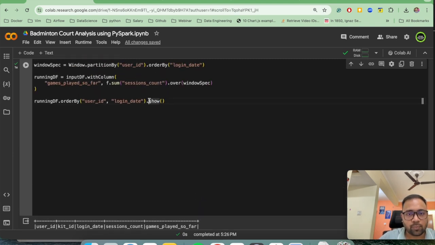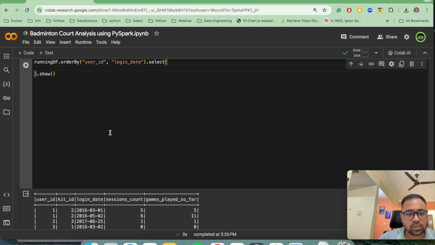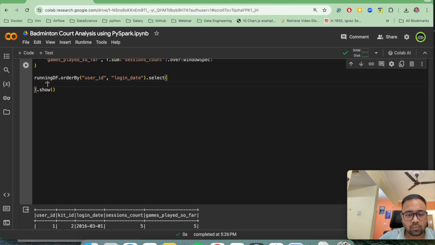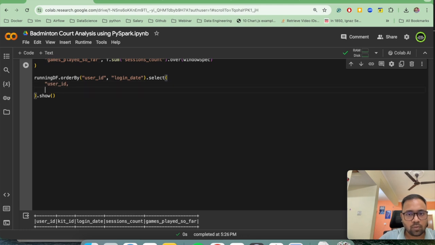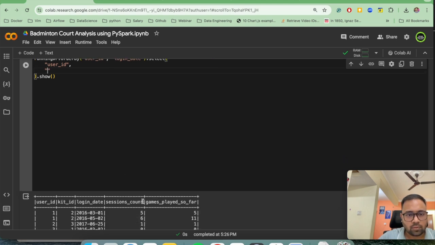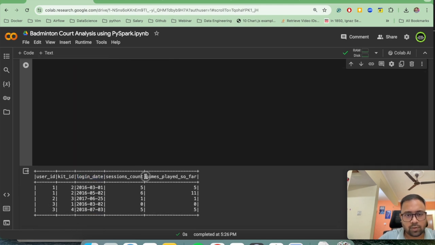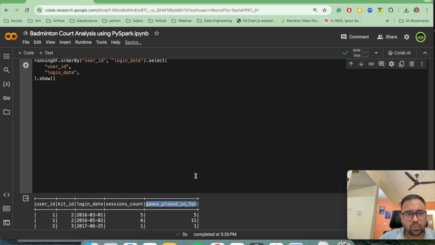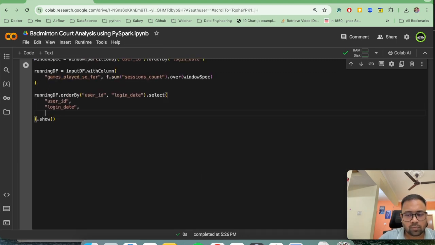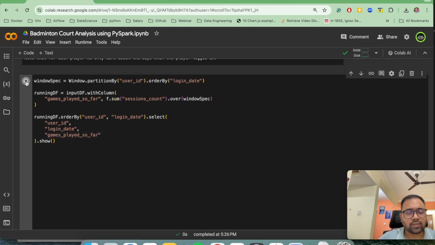And before doing this, we can even write the select statement, right? Whatever columns we want, we can write the select statement and just select the required columns like this. Login date, and then games played so far. Perfect. Let's run it again.